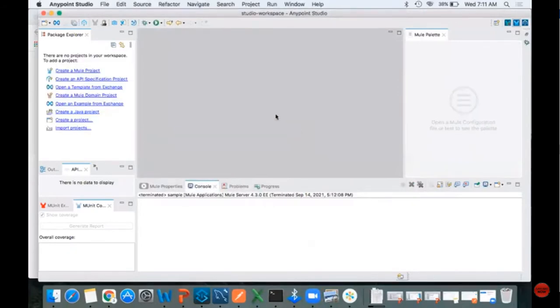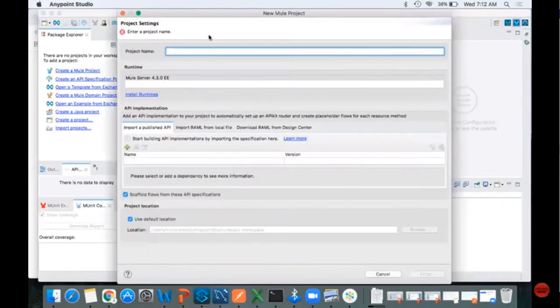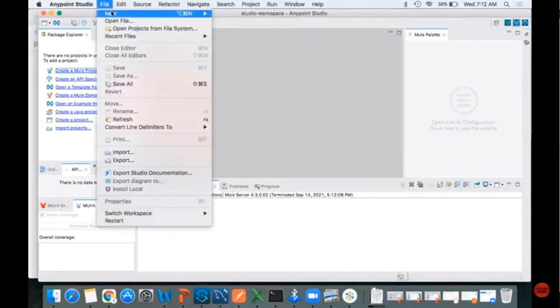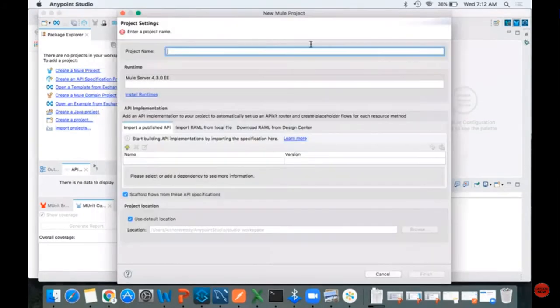As soon as you launch your Studio the very first time, your Studio will look like this. Here you can create a project. If you want to create a Mule project, use this option and you will get a new window like this. Here you have to provide the project name and so on. This is one way, or else you can click on File, New, Mule Project. The same window will open.